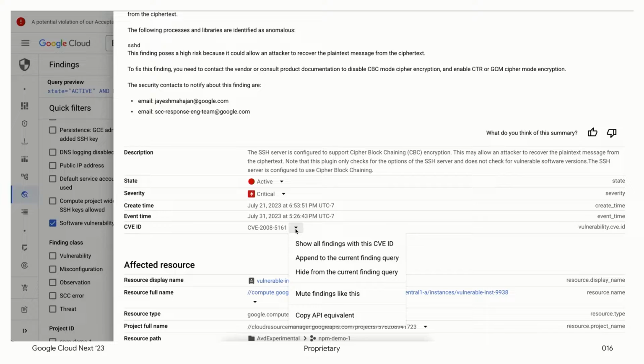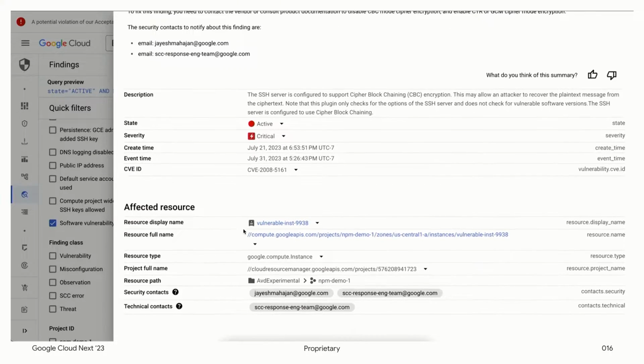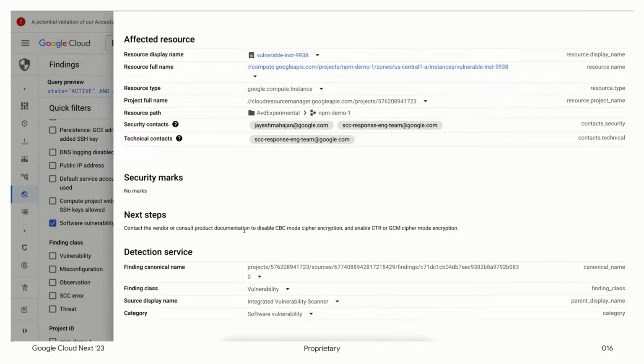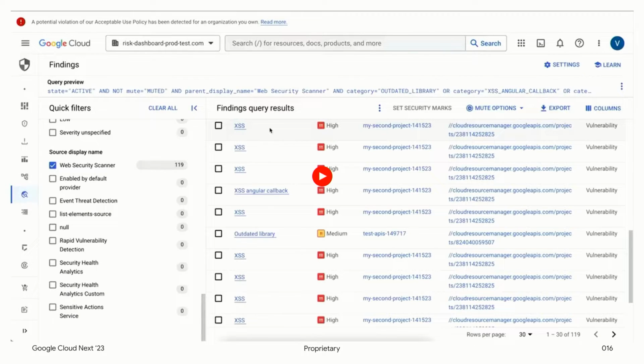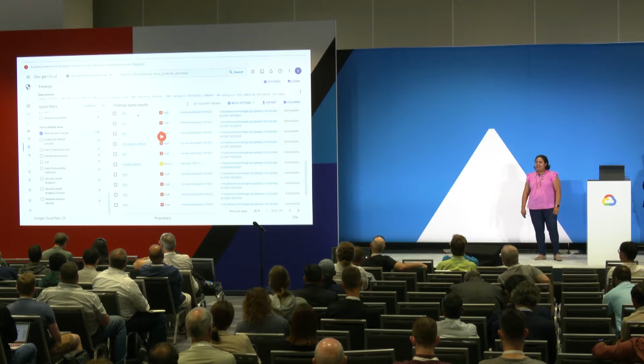I also get to see that CVE ID that I talked about, and if you see here, you can actually find other security findings as well that have the CVE ID, so you can focus on them holistically. Great, and you can look at the next steps here to work with your teams to remediate this software vulnerability. So we've talked about misconfigurations, software vulnerabilities, and the next thing I want to talk about is identities.